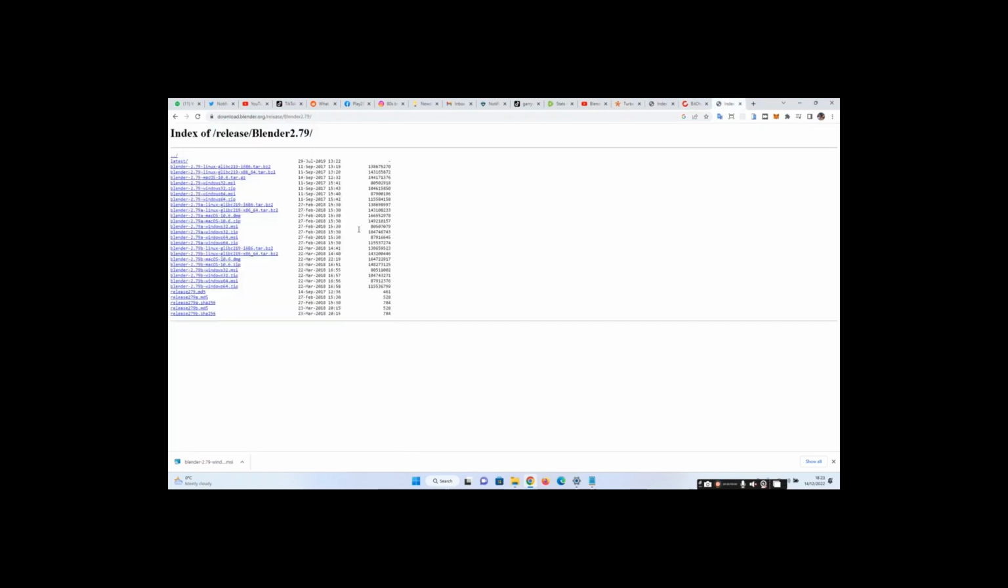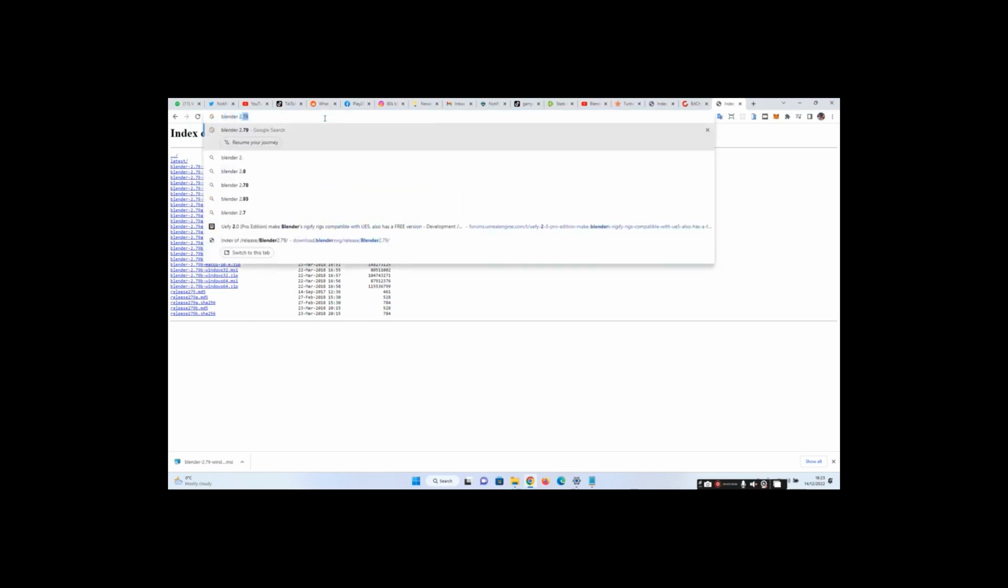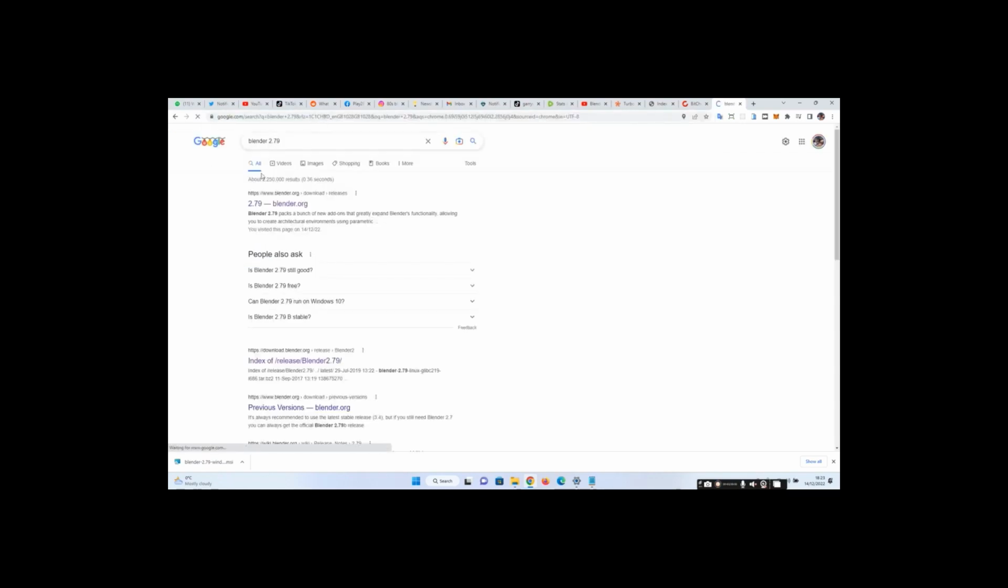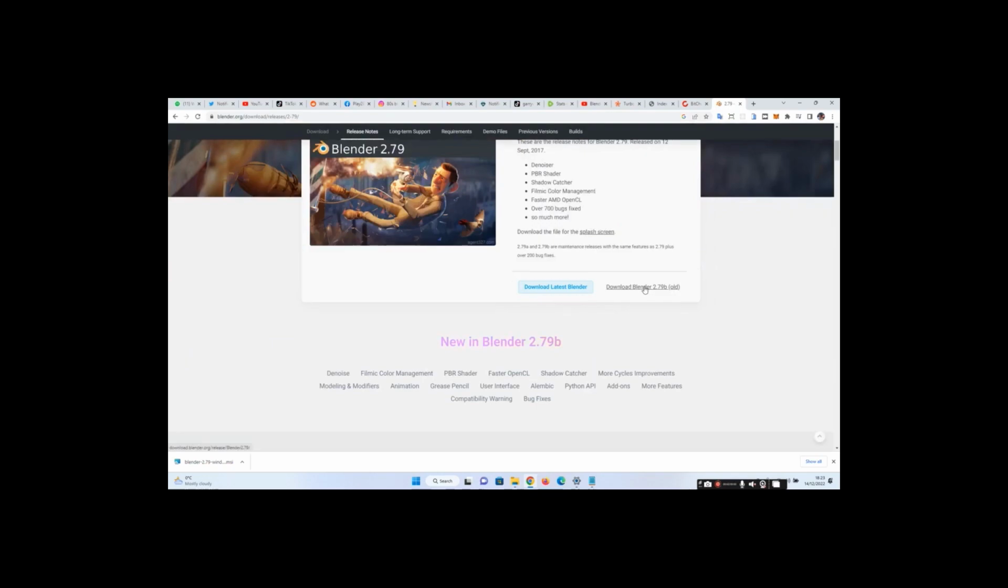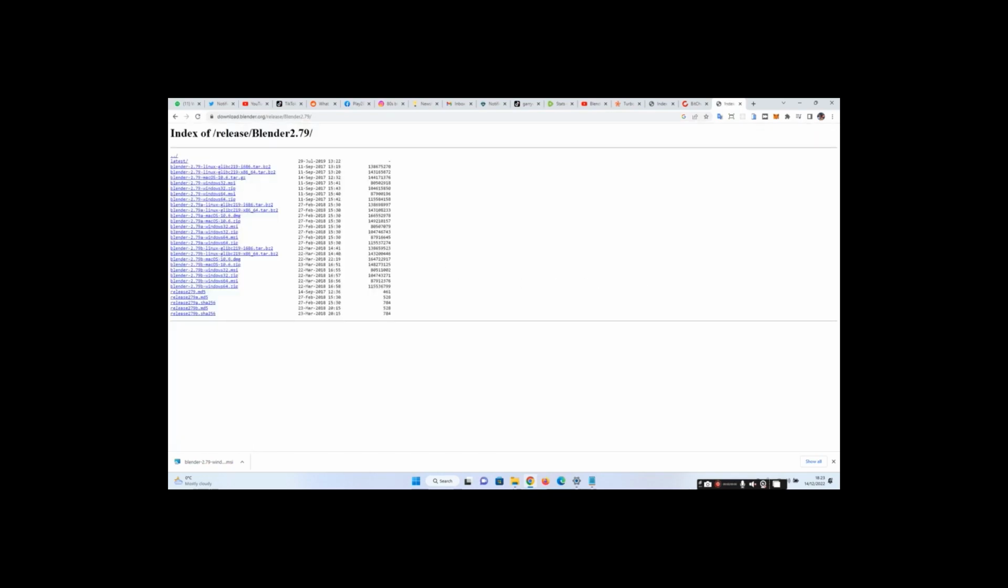So you can get your version of Blender at download.blender.org release Blender 2.79. Or if you just type in Blender 2.79, Google it, the first result should take you there. You can go here where it says download the old version. And then I'm on Windows, so I'll be downloading the Windows MSI version.